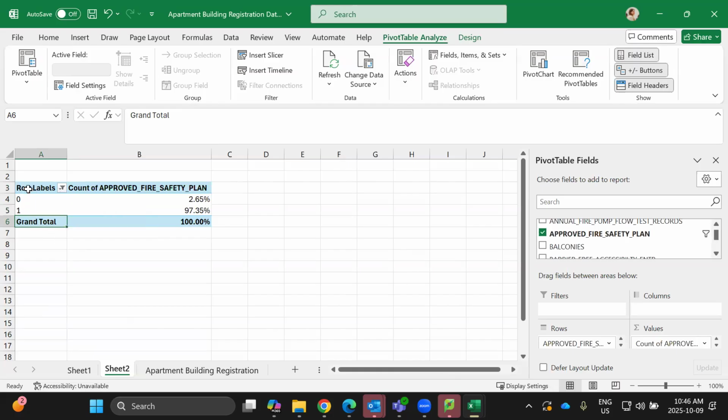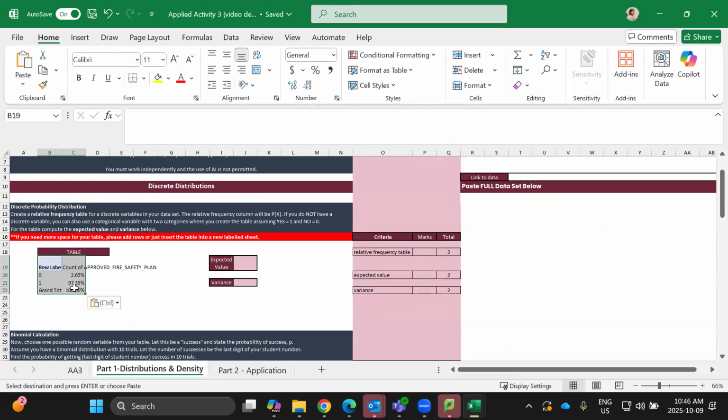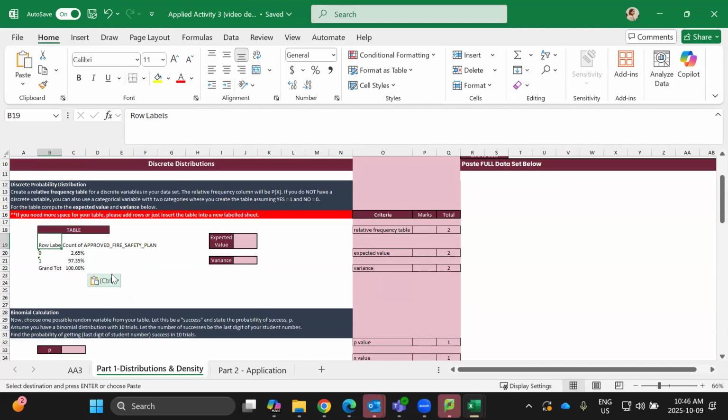So for example, if I wanted to use these values in my table, I could paste them here. I'm actually just going to paste the values only so that I don't get all the weird pivot table formulas. And this is if they have a test record for fire. This is the key X, the probability of each happening. With that, you'll then be able to find the expected value and the variance using the formulas from class.